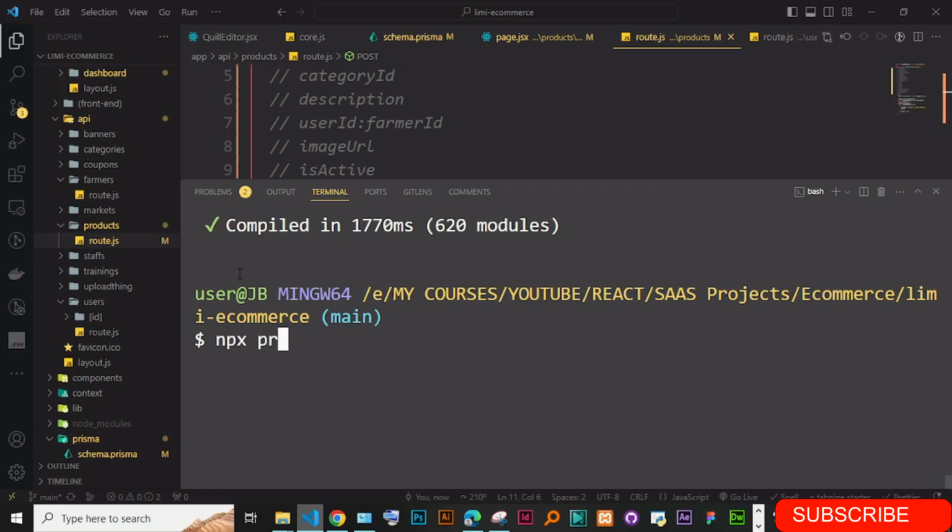npx prisma db push, just like that. I'm pushing the changes that we made in the schema so they're available in the Prisma client. So I'm just going to push and see if this is successful. Then we go ahead and start this up.